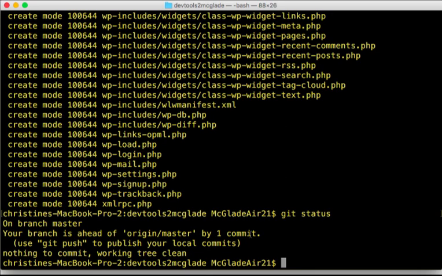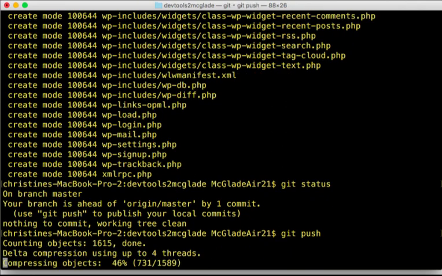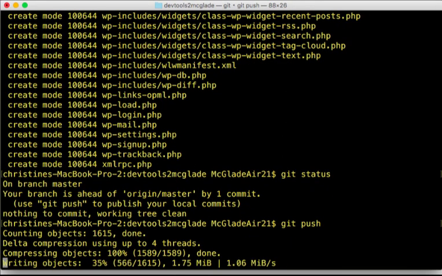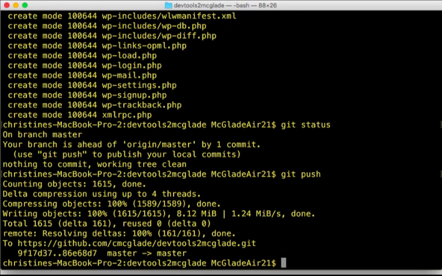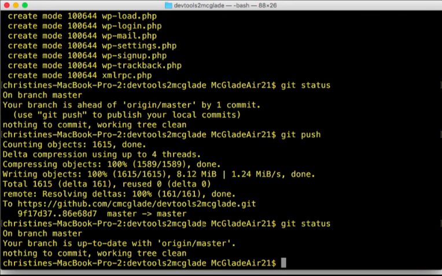So in order to get them both to be in sync, we need to use git push. So I am going to do that. And it's taken a second or two. And now if we do a git status, it's saying that we're up to date with origin master. Nothing to commit, which is great.